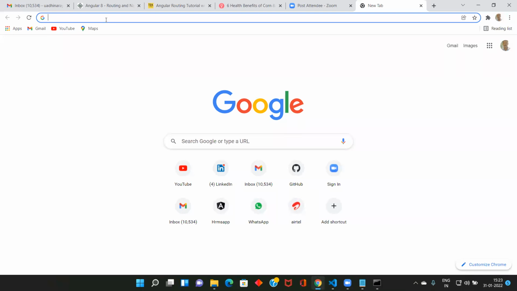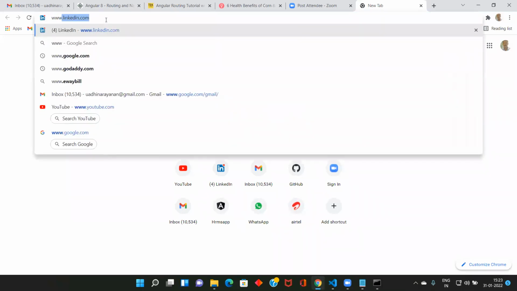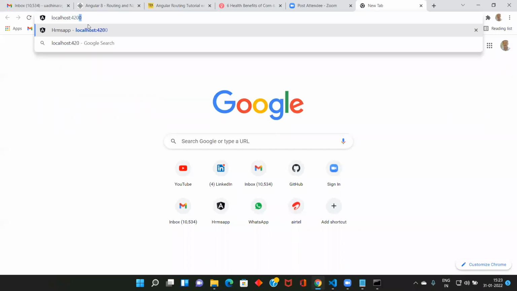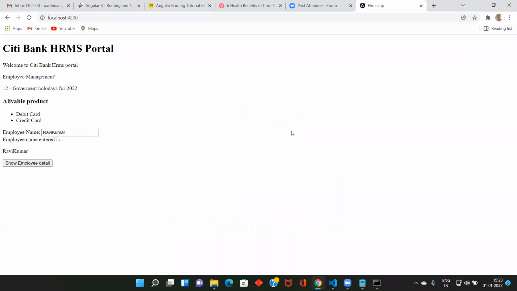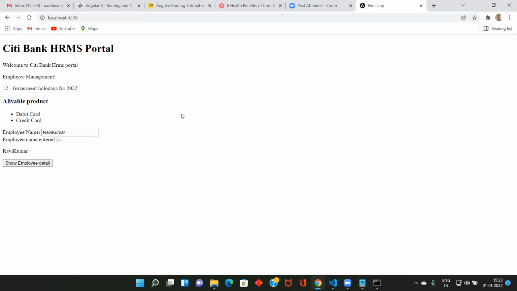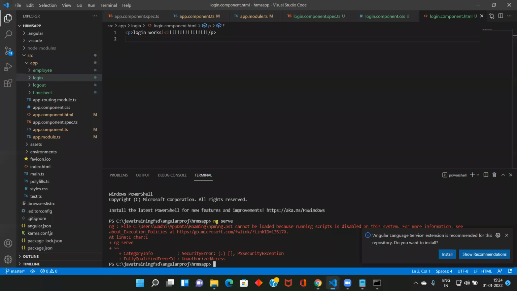Let me go here, localhost. Okay. So this is my first page. So here, maybe this one is available product, credit card. Okay. Let me go here.